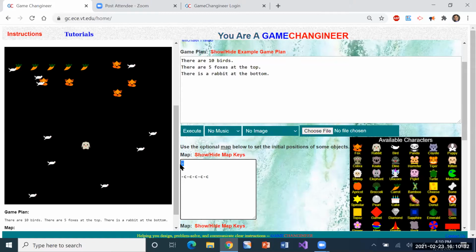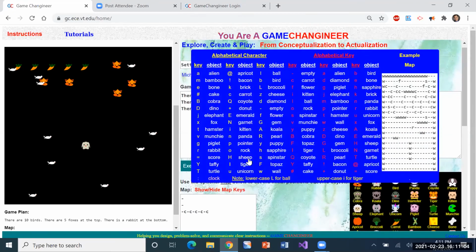If you have a dash by itself, it's an entire row of blanks. So we have 2 rows of blanks, and on the 3rd row, we have blank C, blank C, blank C, blank C. So what do you think C means? Carrot. Yes. Now above, see in this map text box, there's this red show high map keys. Go ahead and click on that. A legend pops up.